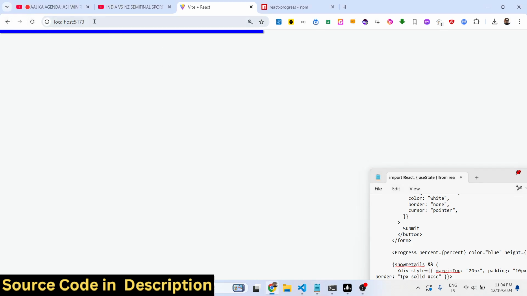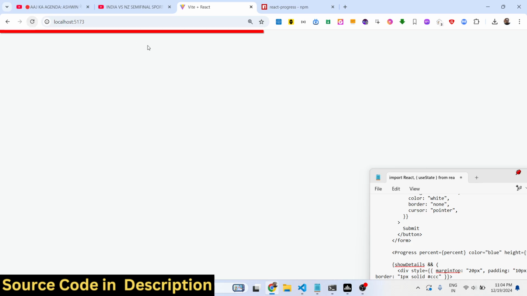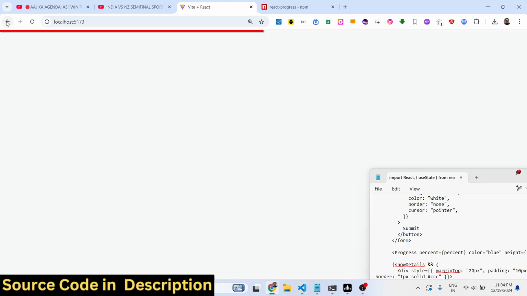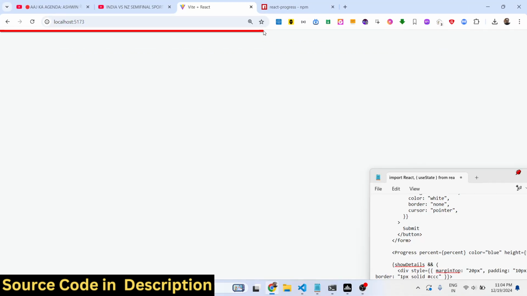So it is similar to YouTube. YouTube, I think, has the red color, so I will change it to red. Something like this. You can even control the height to, let's suppose, 3. It basically looks like the YouTube progress bar. Whenever you go to youtube.com, you have seen this progress bar while the things are loading. It looks exactly like this.